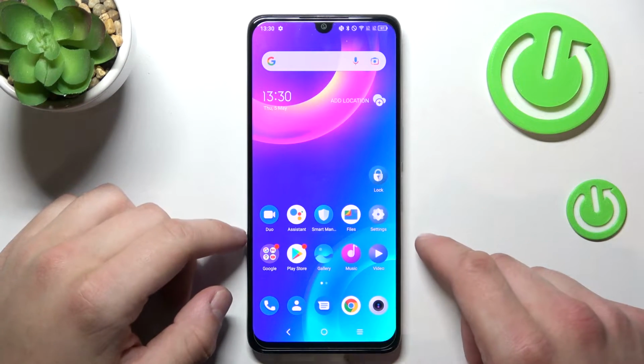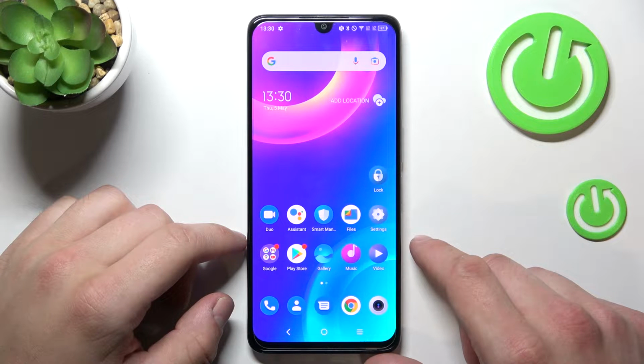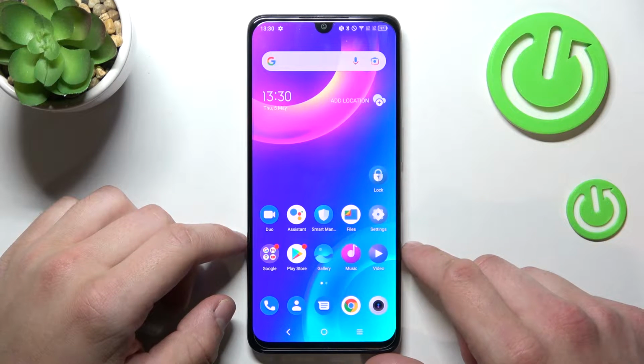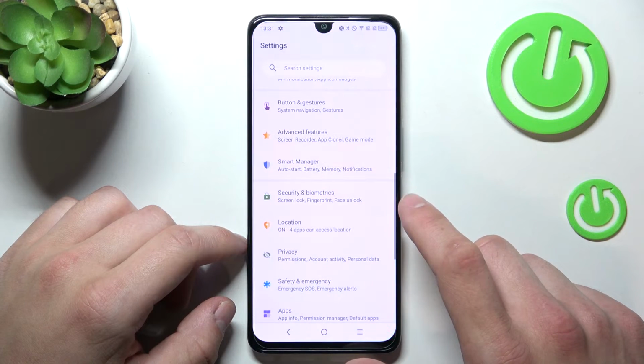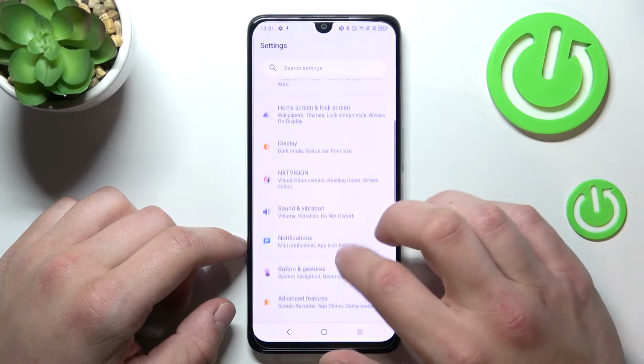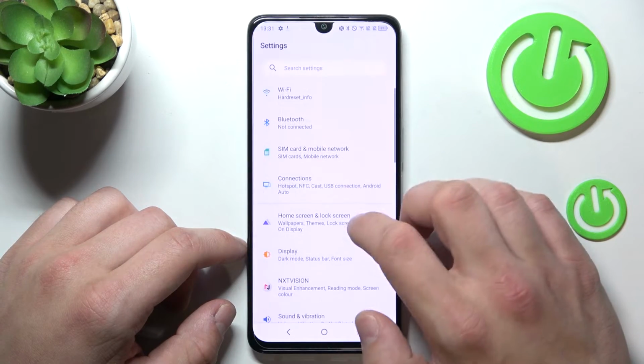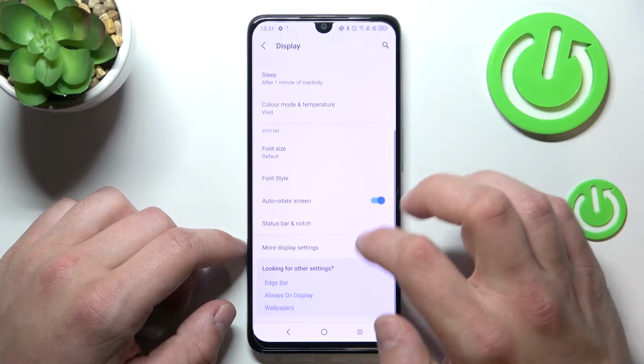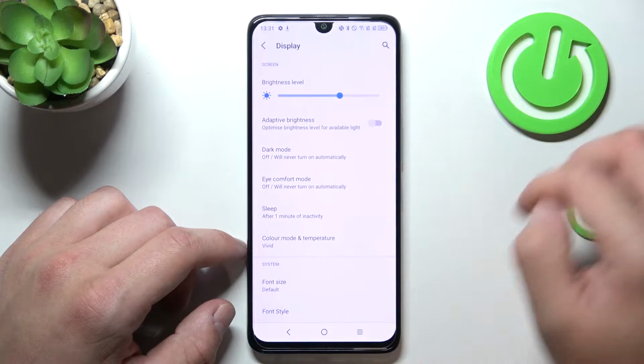Hello, in front of me I've got TCL 30. In this video I'll show you how to find and manage display settings. In the beginning, let's go to settings, enter display, and here we've got all settings for our display.